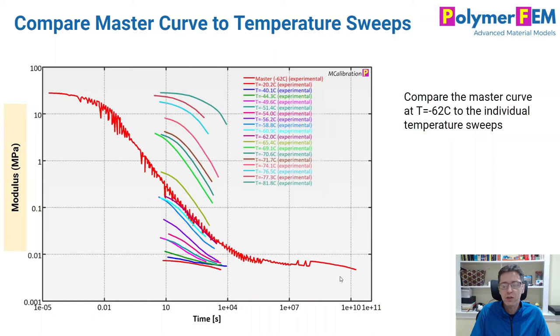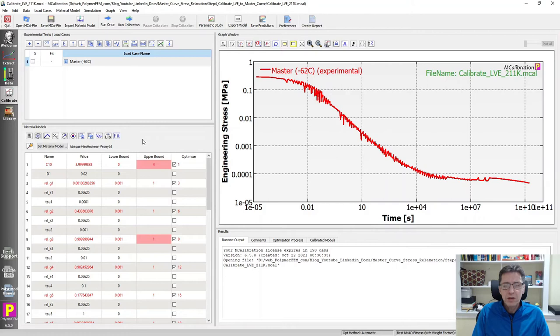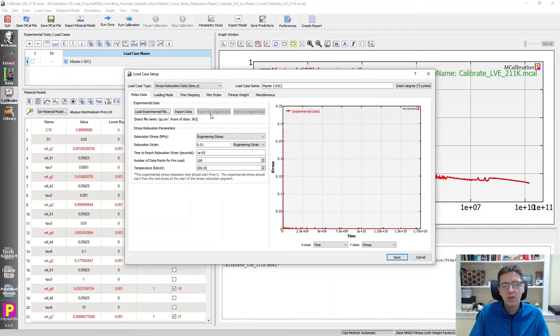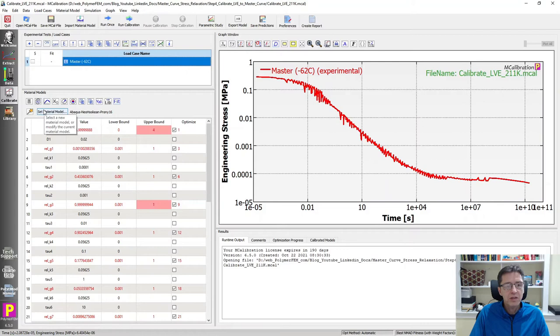To calibrate my linear viscoelastic material model to the master curve, I just read the master curve into MCalibration. Here it is. It's read in as a stress relaxation test, a single test, as you can see here. And then I select a hyperelastic material model with linear viscoelasticity. In this case, I used an Abaqus Neo-Hookean material model with 16 Prony series terms.